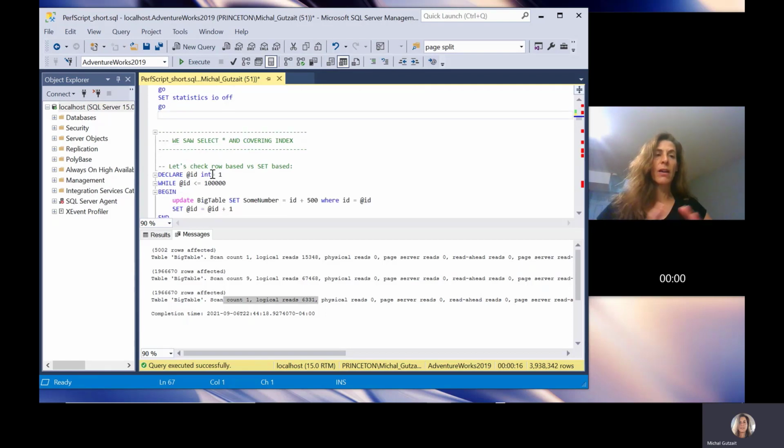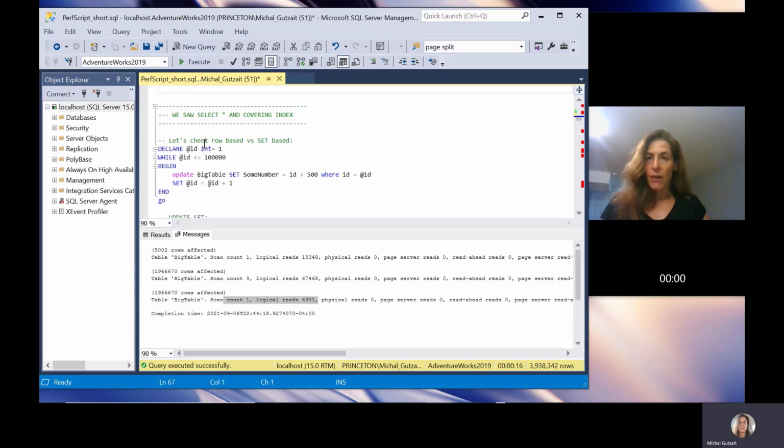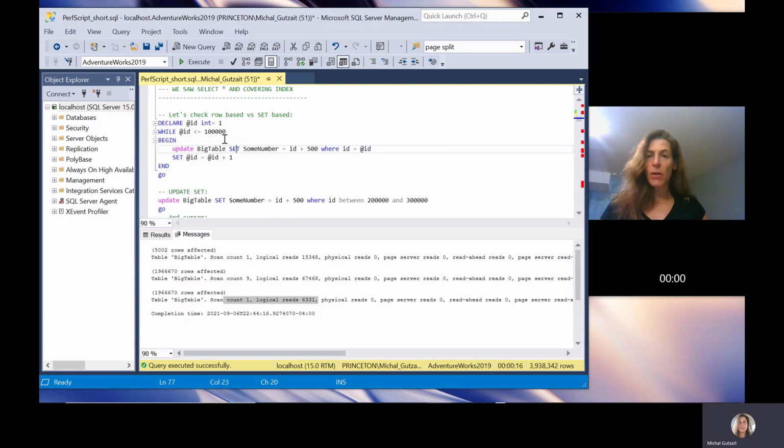Doesn't have to be all the columns in the index keys themselves. Okay, so we saw select star and covering index. Let's continue. Let's talk about row-based versus set-based.